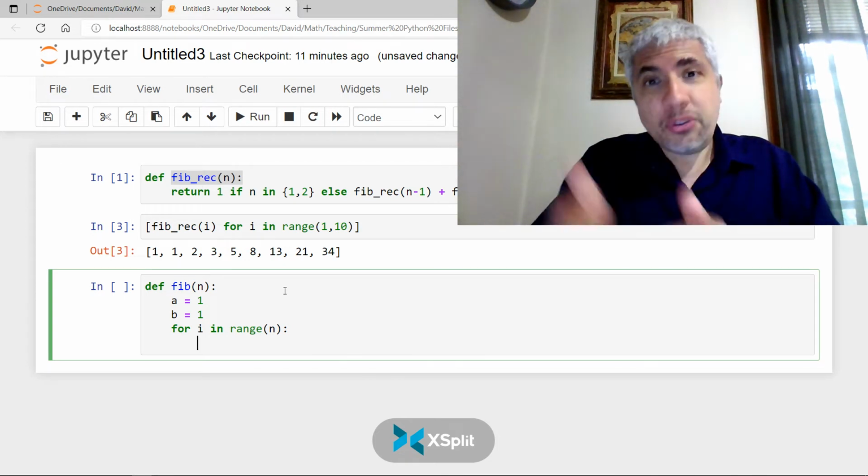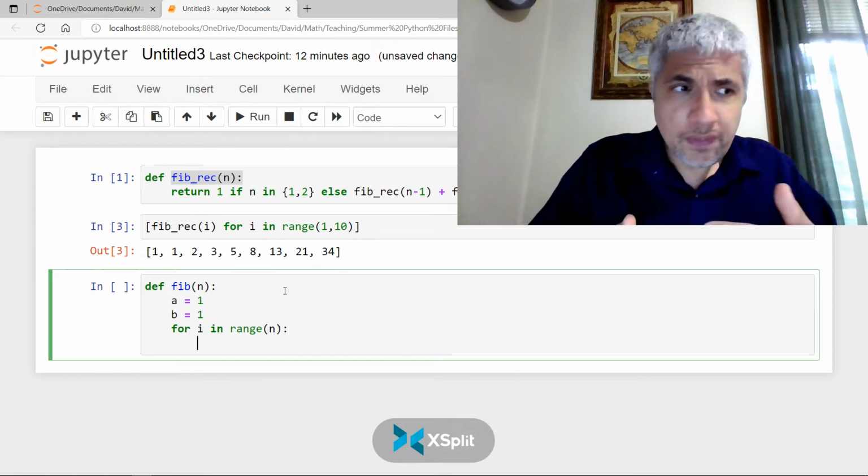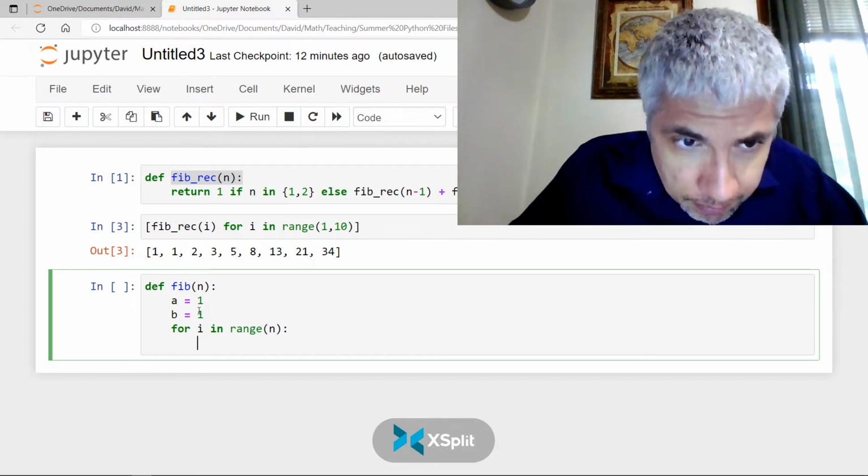And then I'm going to need 3 and 5. So I have to store 2 Fibonacci numbers as I move forward each time. So what am I going to do? Well, I have a and b are 1 and 1.